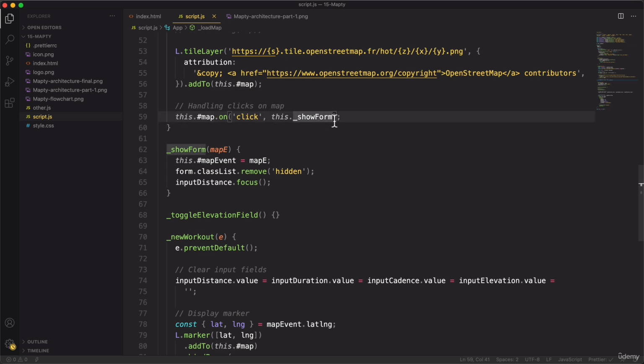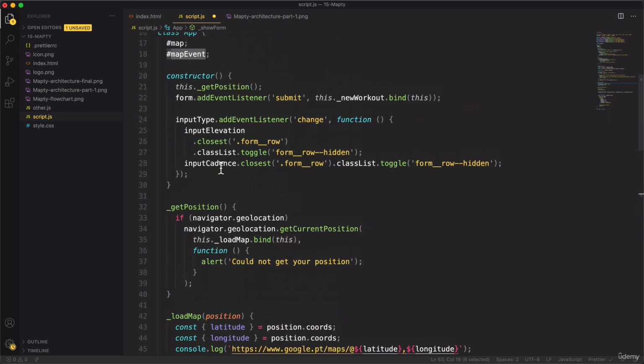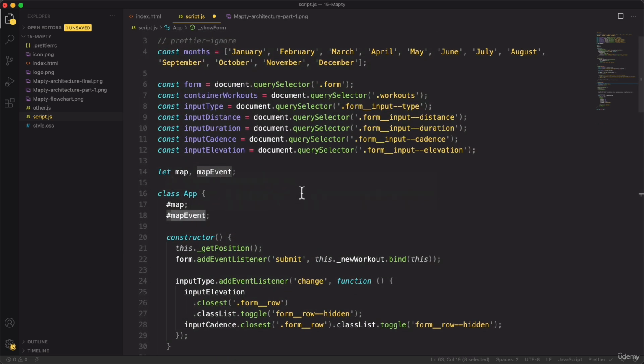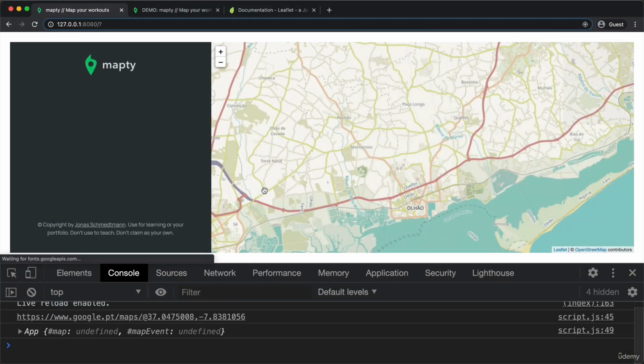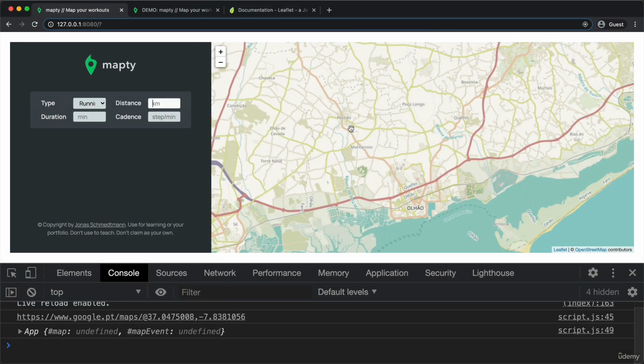And so once again, the solution to that is to bind the this keyword, because the this keyword is the app object. And so then here, this will also be the app object. And of course, that's where we have the map event property. So right here. Correct? So with that fixed, it should now work.